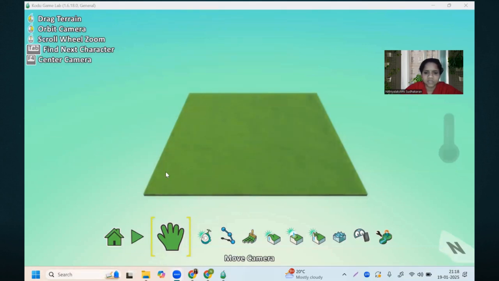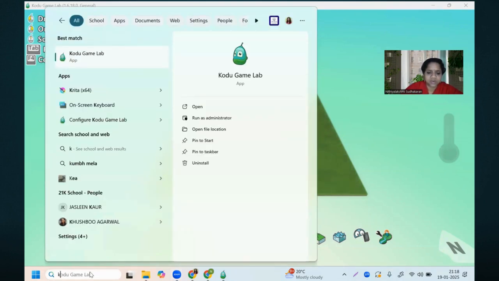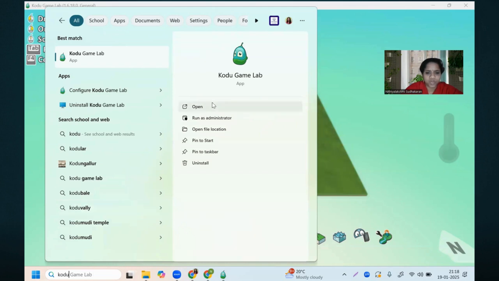Today we will be seeing the Kodu app. Kodu app is nothing but a 3D game app where you can design the games on your own. This interface is also quite user friendly. To get the Kodu app, you have to download it.